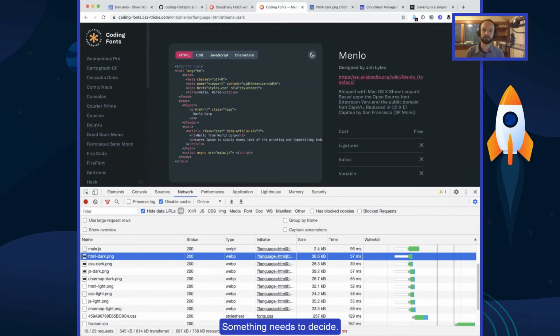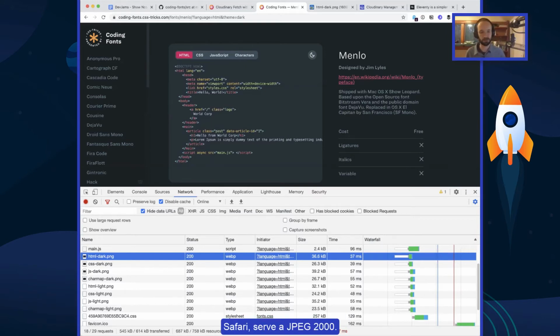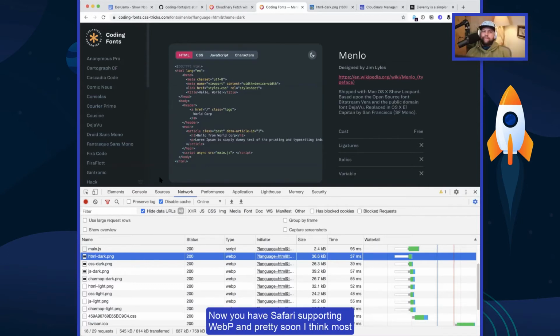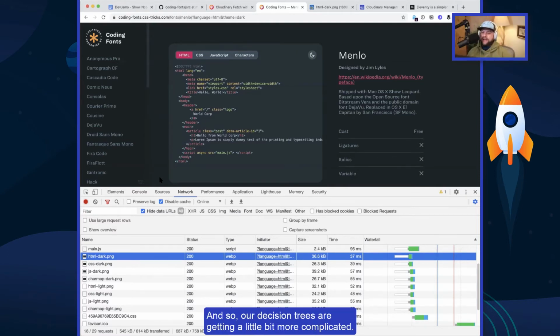Yeah. Our life got a lot more complicated. It used to be there was a one-to-one map between browsers and the ideal format for that browser. If you're in Chrome, serve a WebP. If you're in Safari, serve a JPEG 2000. That's no longer the case. Now you have Safari supporting WebP, and pretty soon I think most browsers are going to support avif. And so our decision trees are getting a little bit more complicated. But that's tremendous value from the Cloudinary perspective, because I don't want to ever have to make that call.